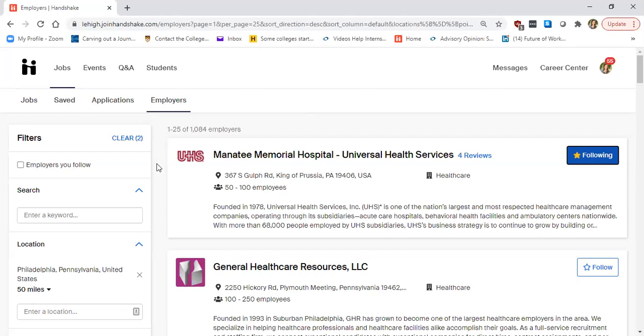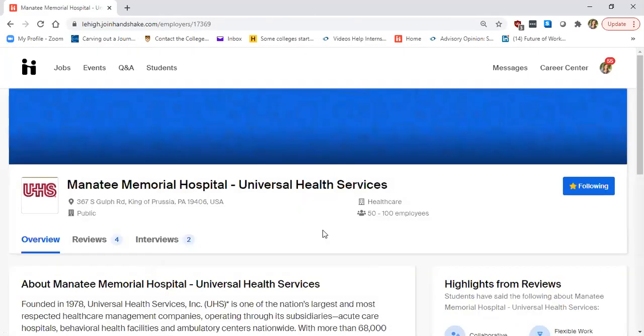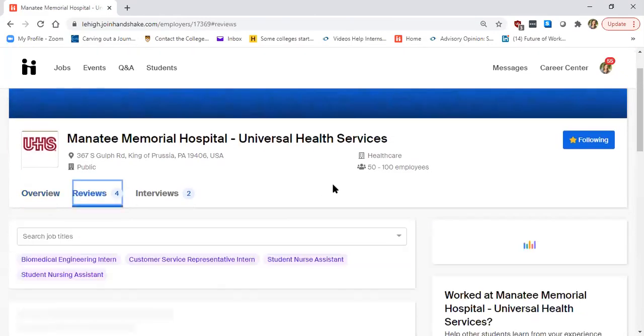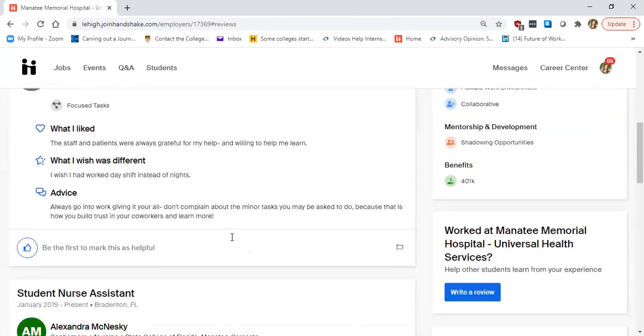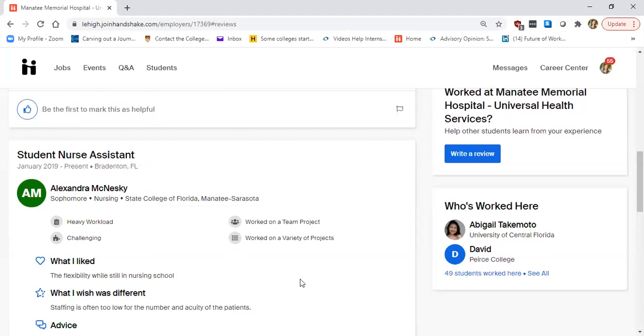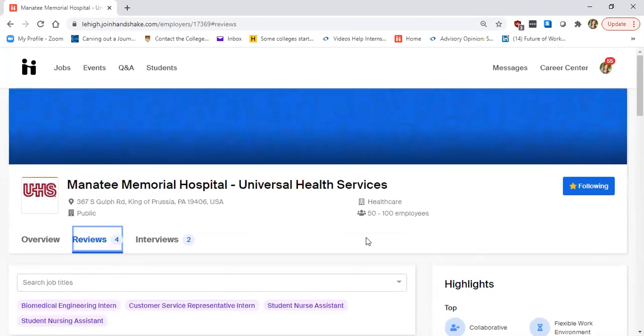So this is just another great way to ensure that you know about these particular companies. It gives you a great description of them. You can look at the reviews on particular positions. And that helps you to make better decisions going forward in your career development. So there are multiple ways to connect with employers and recruiters.